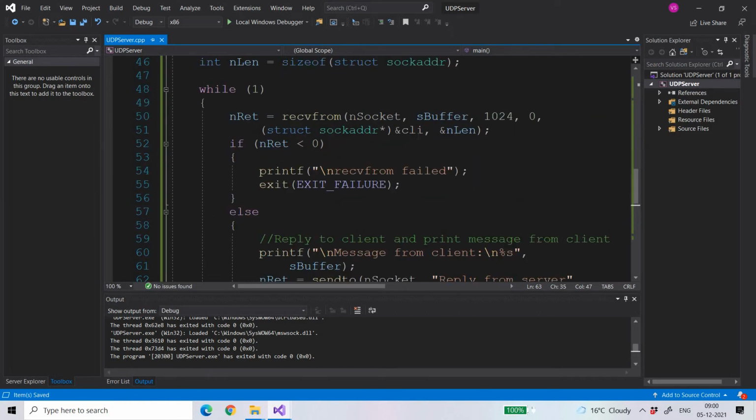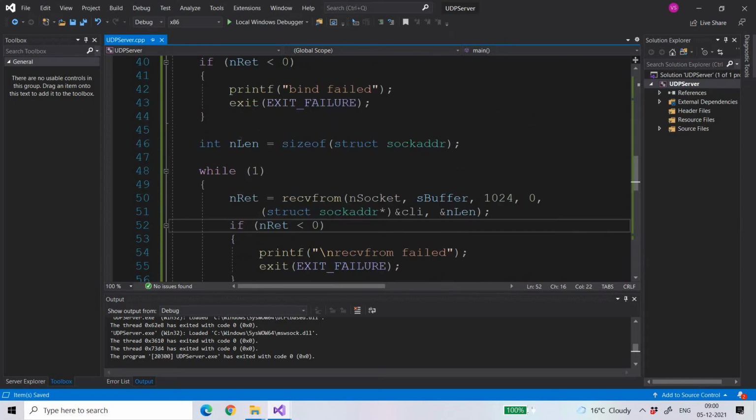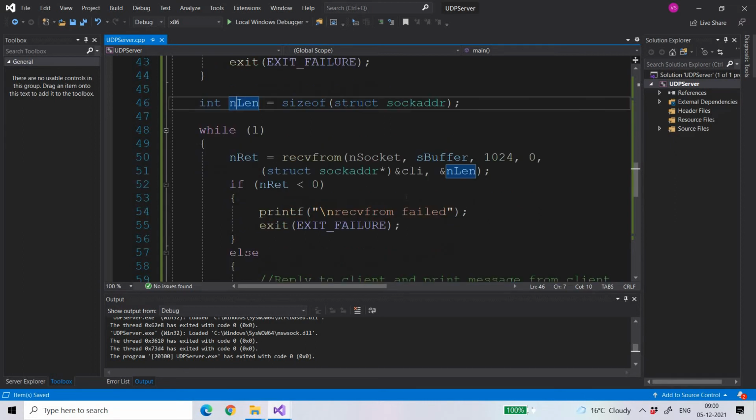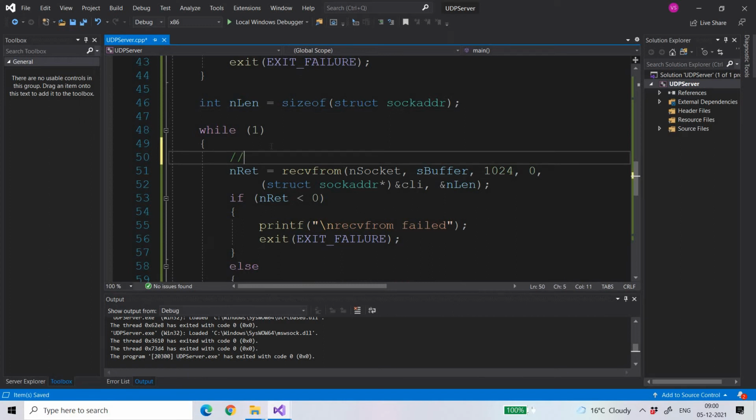So in this function, what you have to do in receive from, you just have to give the address of CLI. You need to typecast it properly, and then you need to give the address of nlen, which is the length of the sock header, which is the size of this sock header structure, right? So these are the arguments that you need to pass, and if you are able to receive it, please mind it, this is a blocking call.